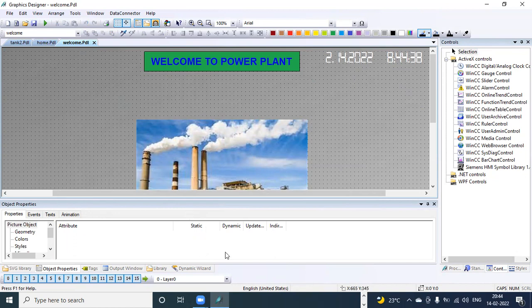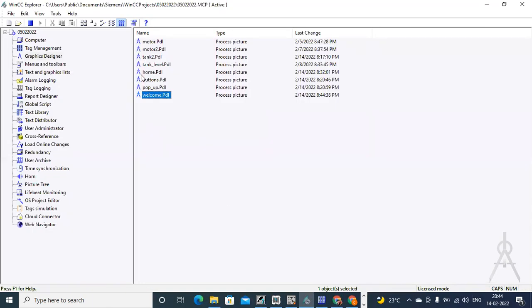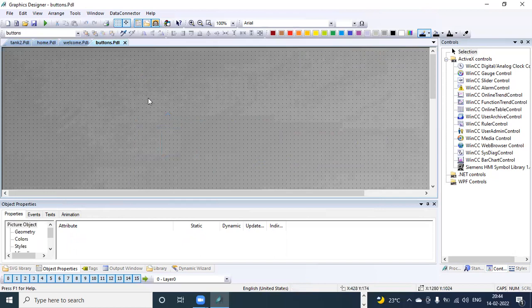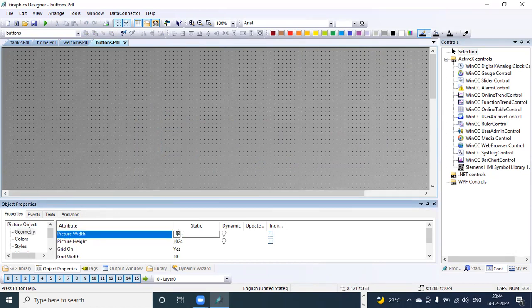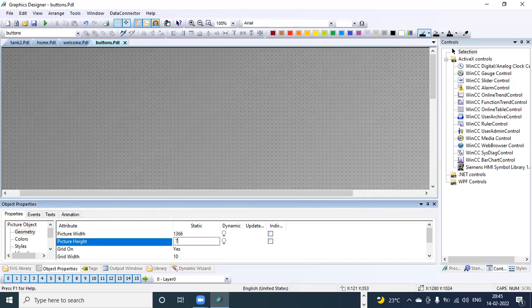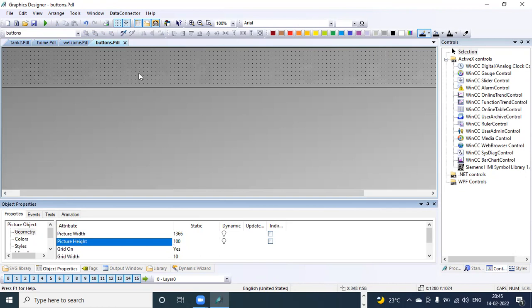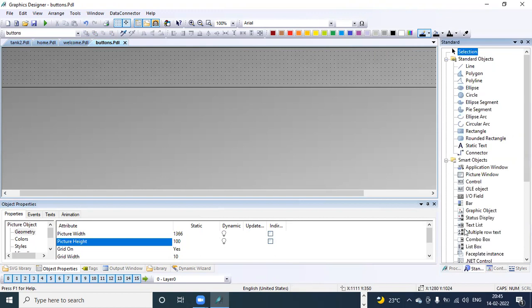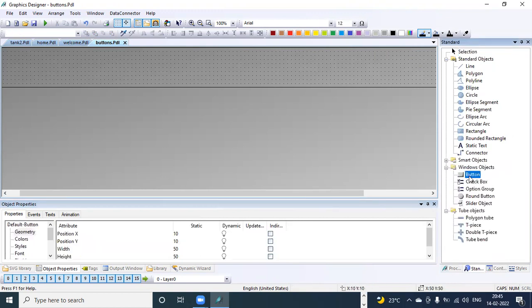Now next I go to the buttons window. Here for this buttons window, what should be the geometry? Sorry, it should be 100, right? Within this size we have to set up the buttons. So from Windows objects, button. I take the button here.